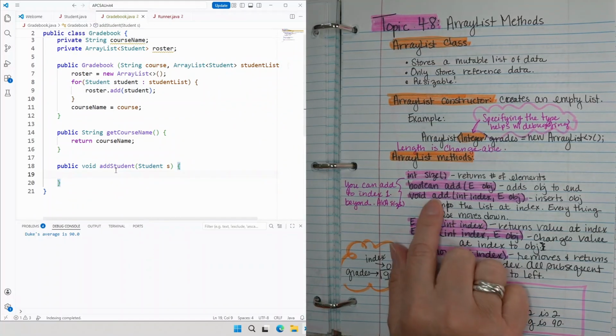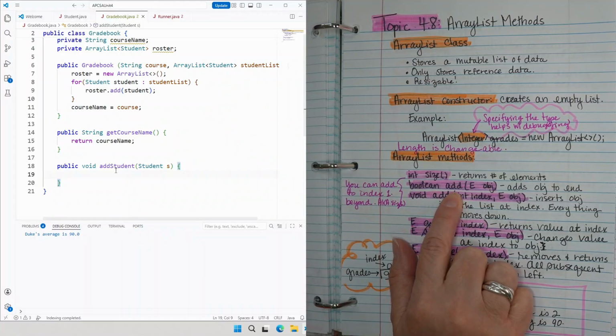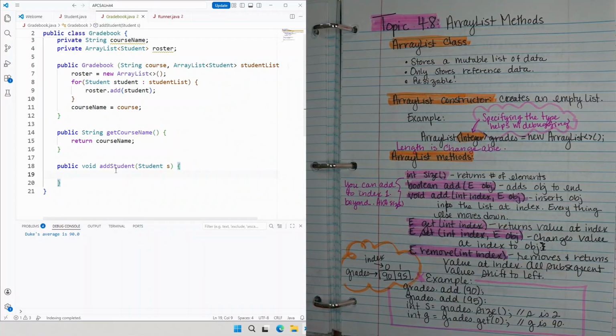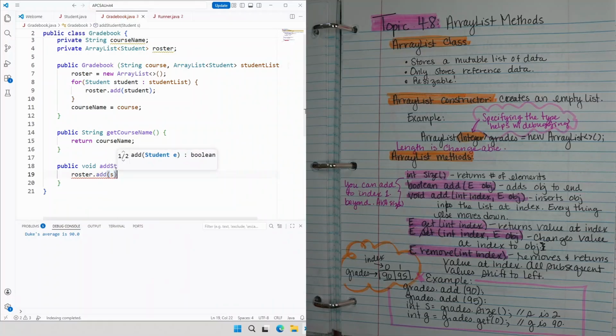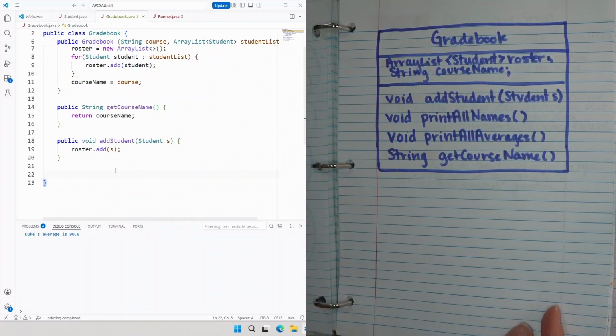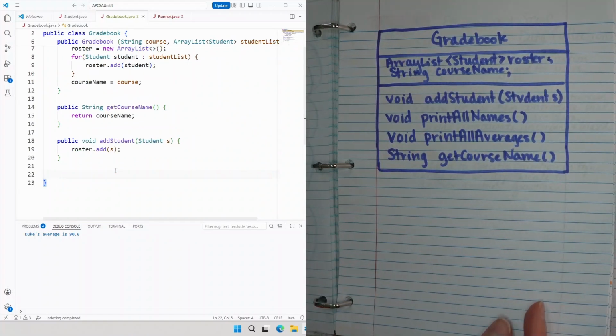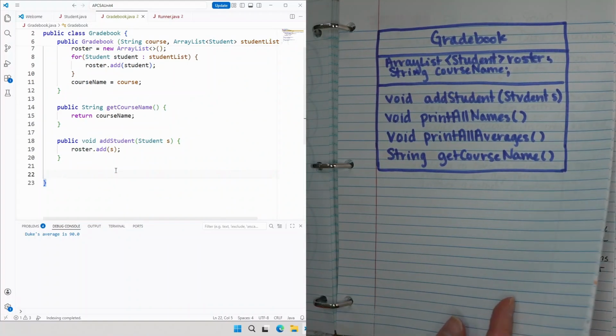To add a student to the list, we're going to use the add method and just append it at the end. The array list name is roster, and we use .add and s. In a future lesson, we may want to keep these alphabetized and insert the student at a particular index. The next thing is to print all names. I think she wants us to print all the nicknames.